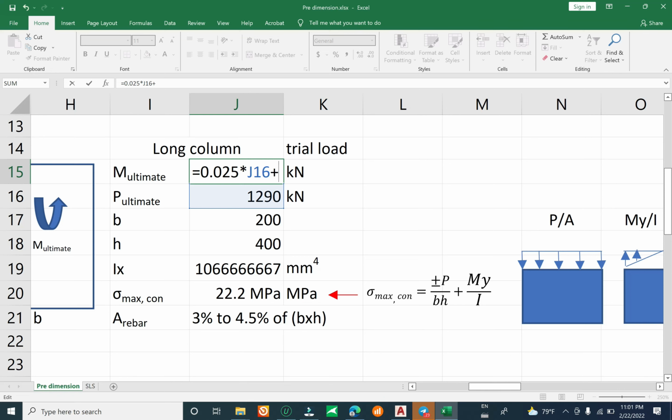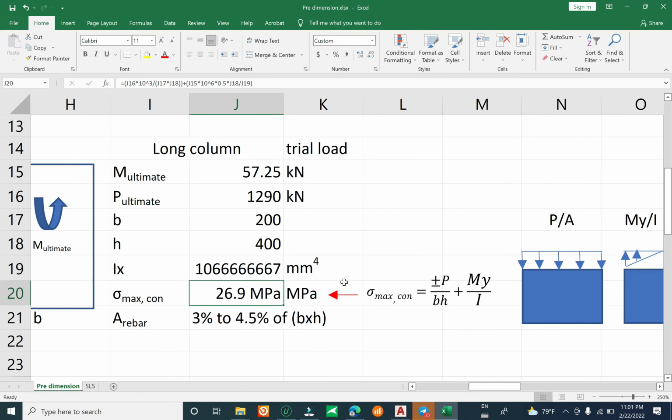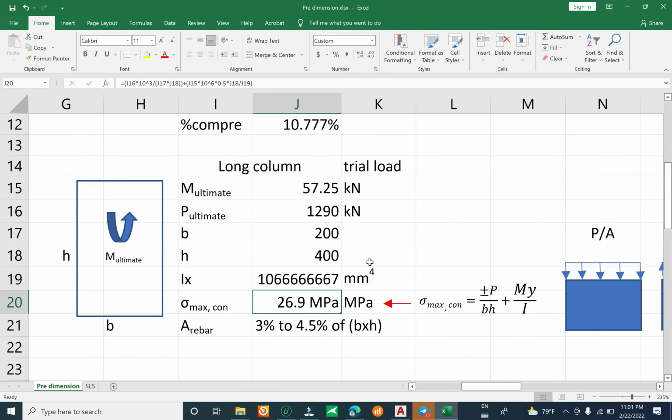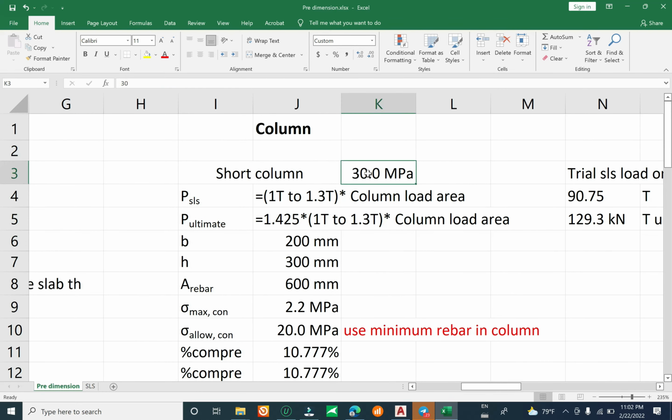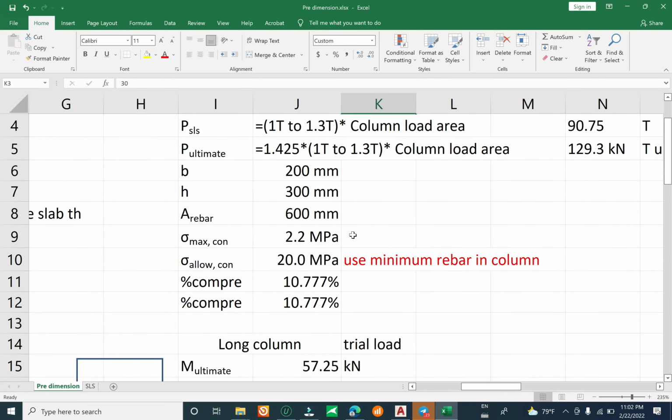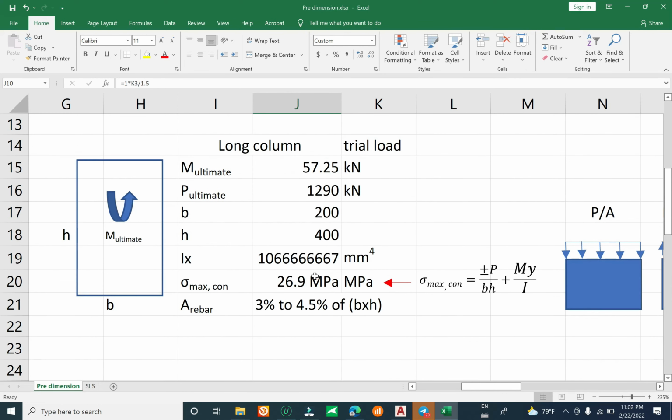Now I just add around here to get the ultimate moment on your column. Now you check here with the concrete strength. We have selected the concrete strength as 30 megapascal, and the allowable concrete strength is 20. Now your section is over that.